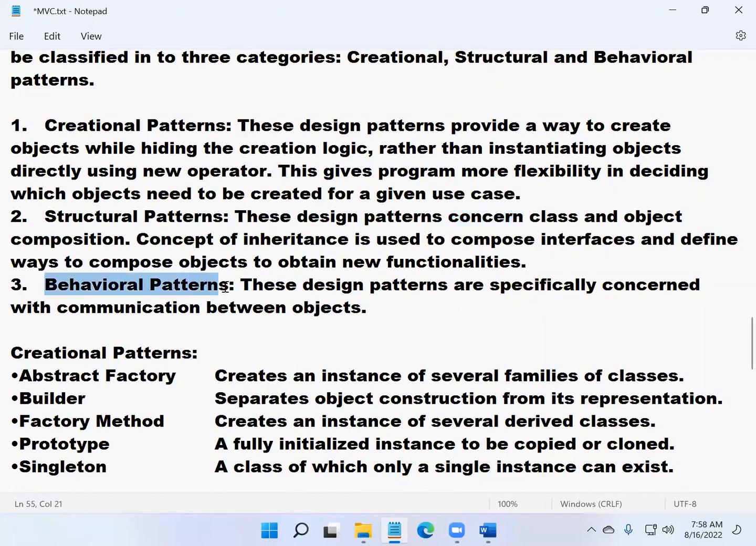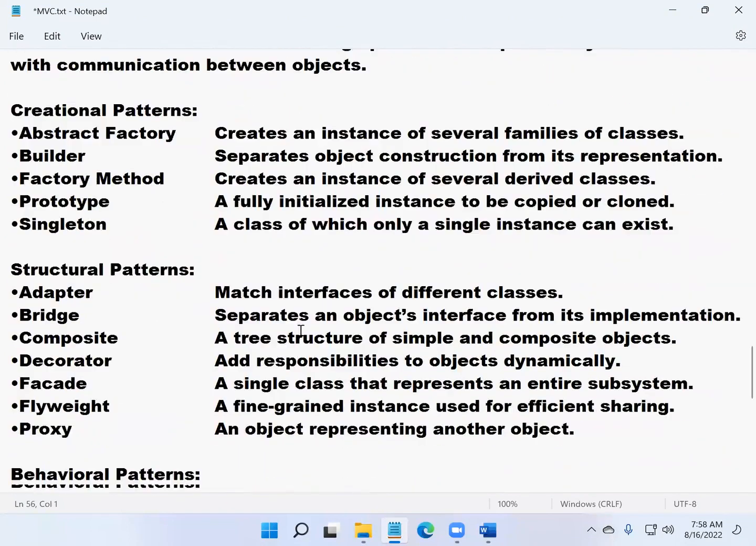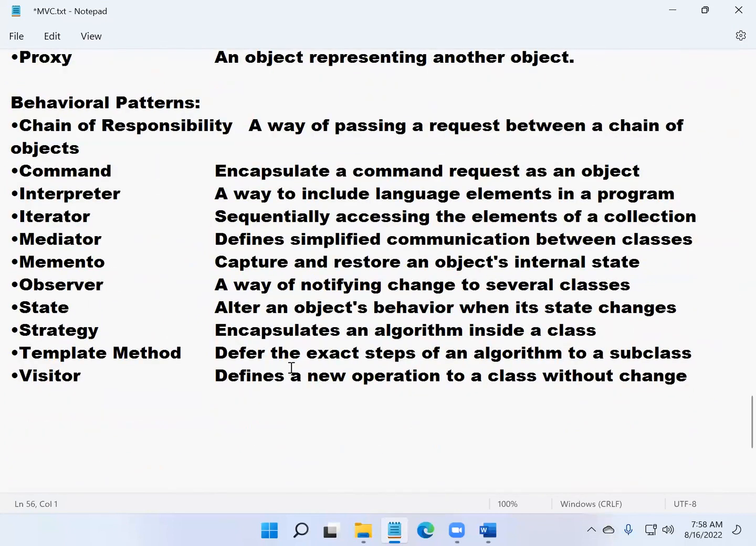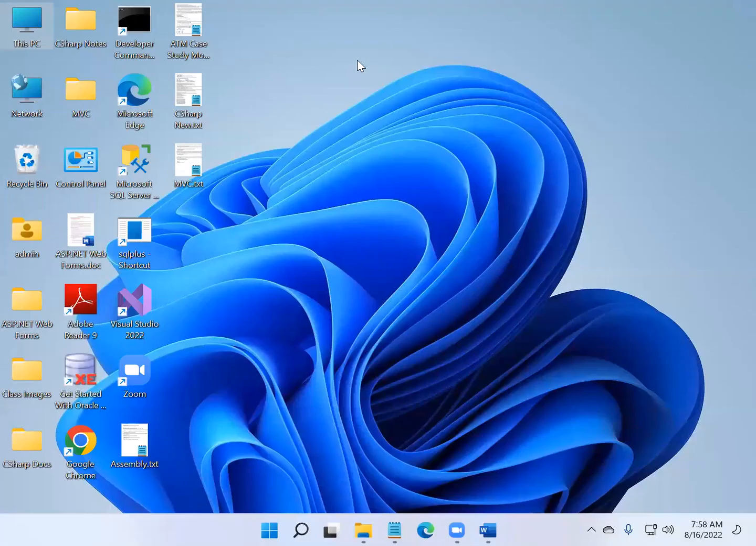Third one. What is the third one? Behavioral patterns. What are behavioral patterns? They are especially concerned with communication between objects. The best example I can give for communication patterns is communication of objects. If you recollect, this one also I explained in the C# classes to you.